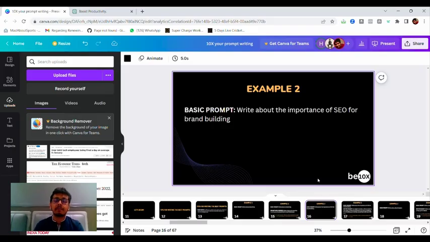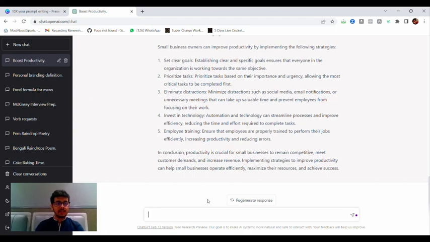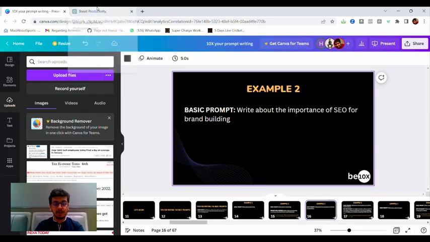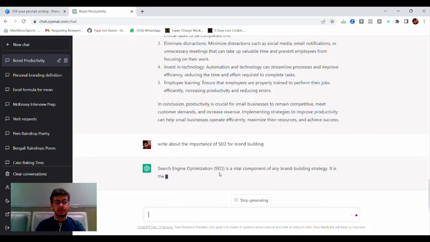Let's go to example number 2. So over here you are asking ChatGPT to write about the importance of SEO for brand building. Okay, so let's type it out over here. Let's practice everything while doing it. The results would be very good. I'm sure you all know about it. So write about the importance of SEO for brand building. Let's type it out and see what the result is.